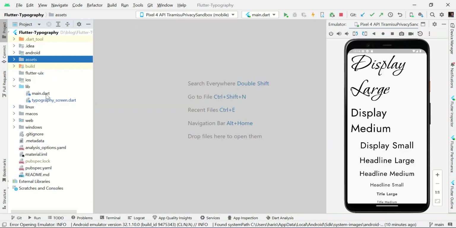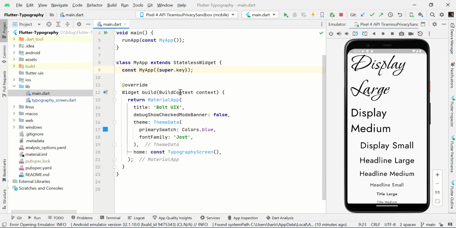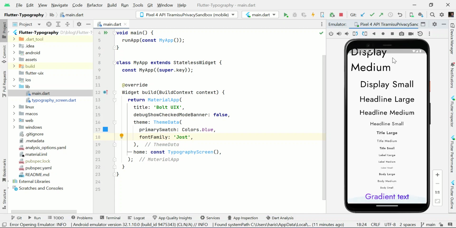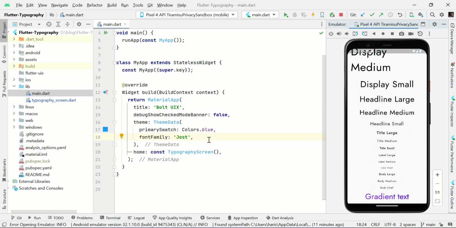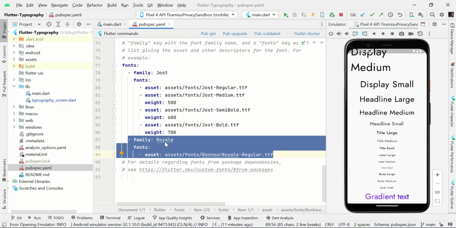Now, in our main.dart file, I have a MaterialApp followed by ThemeData. Here, simply you can add the font family name, Jost, which will be applied so the entire font family is updated like this. This is a very simple font family setting followed by your font name.